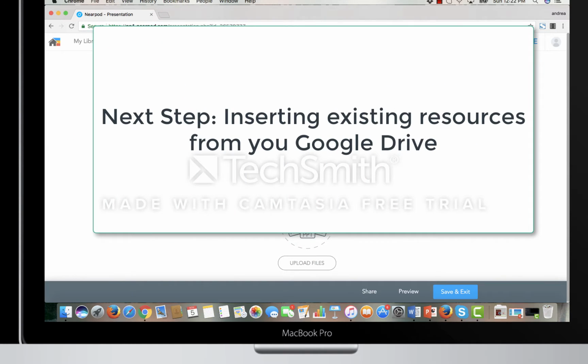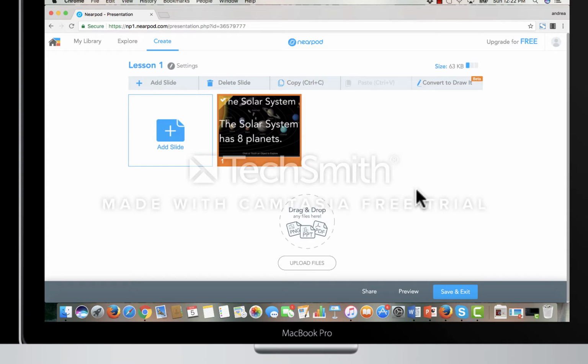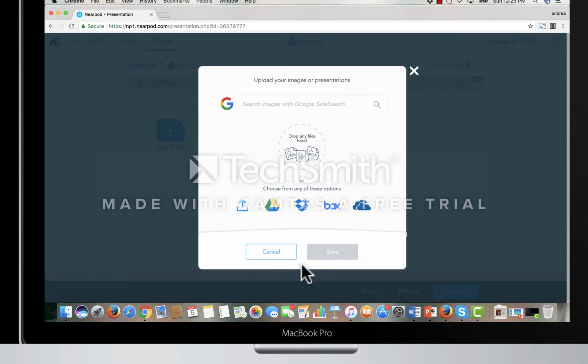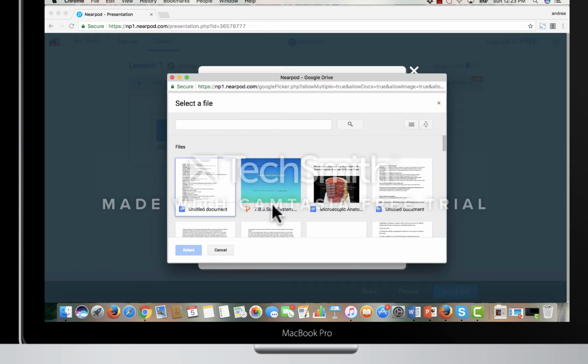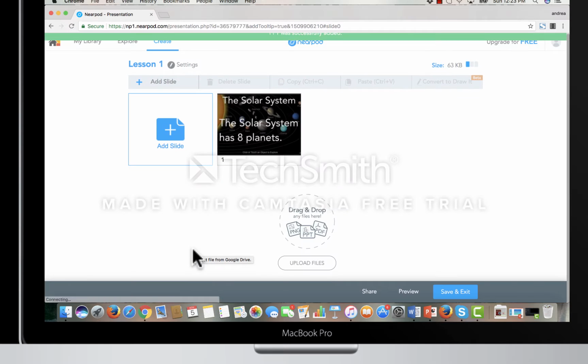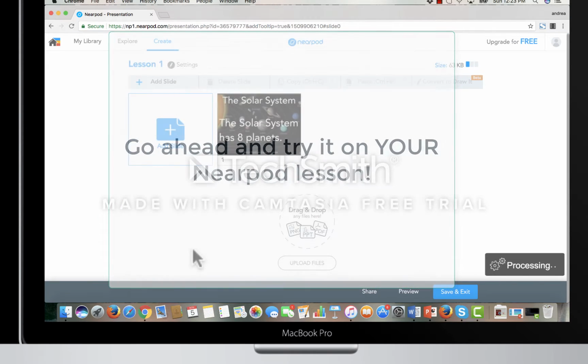For the next step, we will be inserting a Google Slides presentation from your drive. For this step, click on Upload Files and select the Google Drive icon. Then log into your Google account. You will be prompted to your drive. Select whichever lesson you would like to add from your Google Drive. It will then be added to your Nearpod lesson. Go ahead and give it a try.